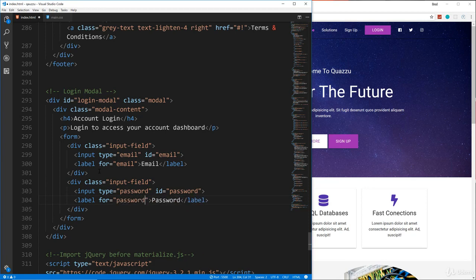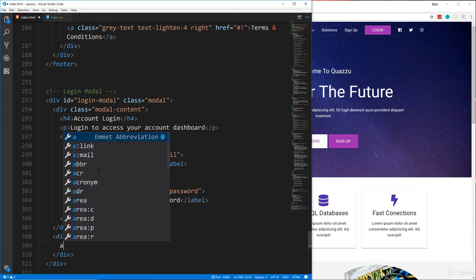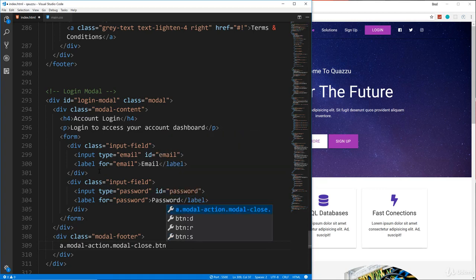okay, and then we want a modal footer, which is going to go under this div. Okay, this is the modal-content div. We're going to go under that and do modal-footer, and in here we'll have an a tag, and let's give this a class of modal-action, also modal-close, so that when we click it, it actually closes. And let's do btn, and let's do gray. And then for the text, this is going to say Reset Password.